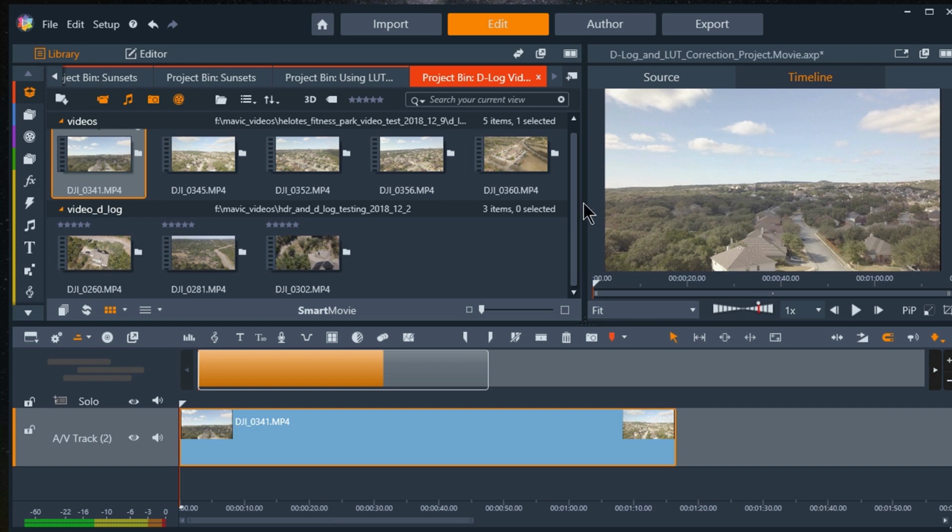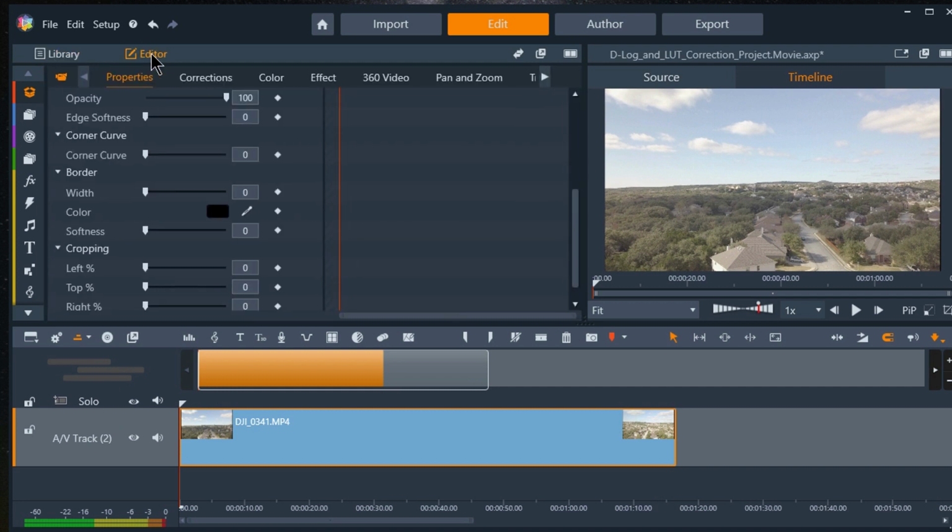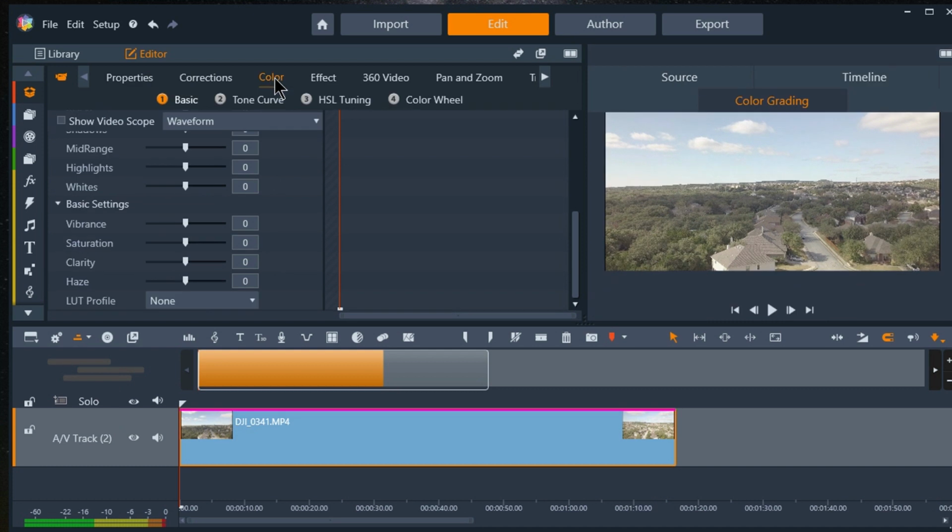With the video clip selected, we will go into the editor to begin editing it. The default view will probably show the properties of the clip. We need to select color to change the colors. We will be using the basic selection to change the colors and the lookup table.